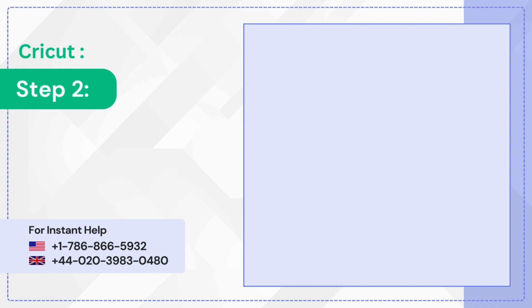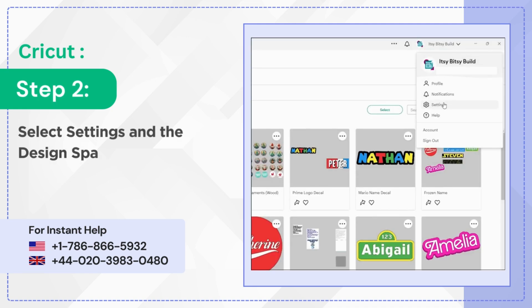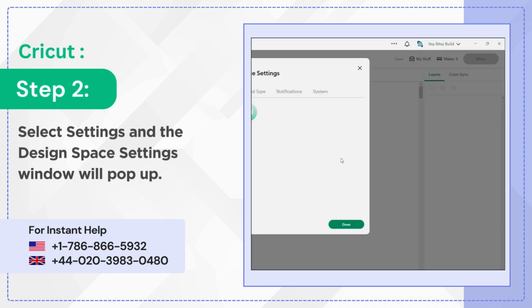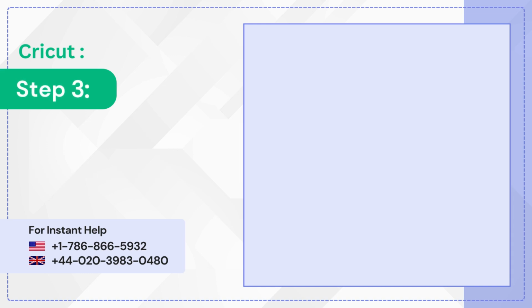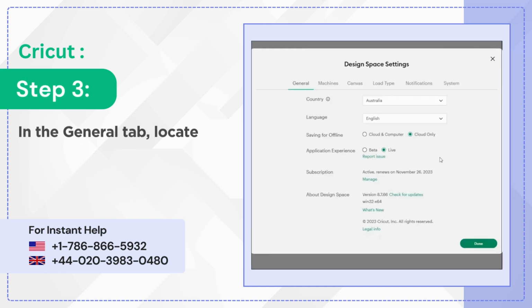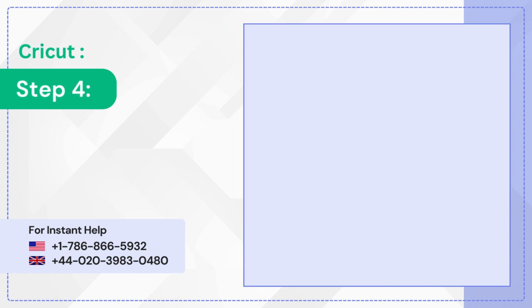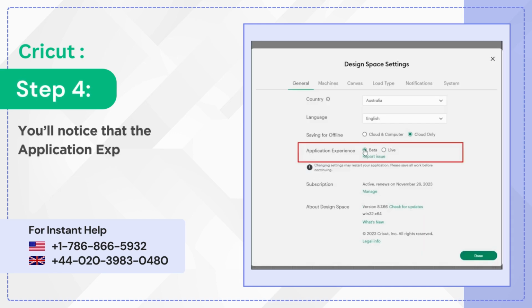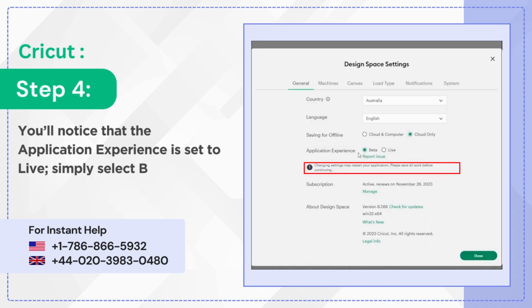Step 2. Select Settings and the Design Space Settings window will pop up. Step 3. In the General tab, locate Additional Experience. Step 4. You'll notice that the application experience is set to live. Simply select beta to have a sneak peek of the features releasing soon.